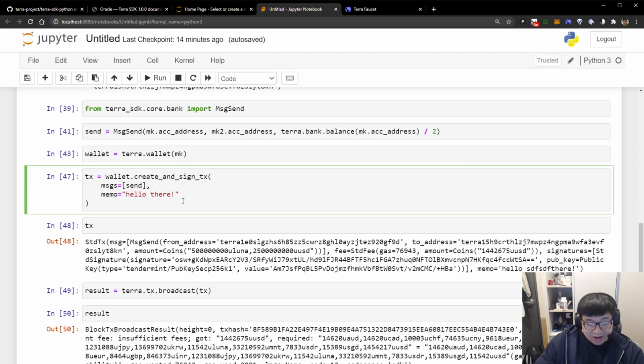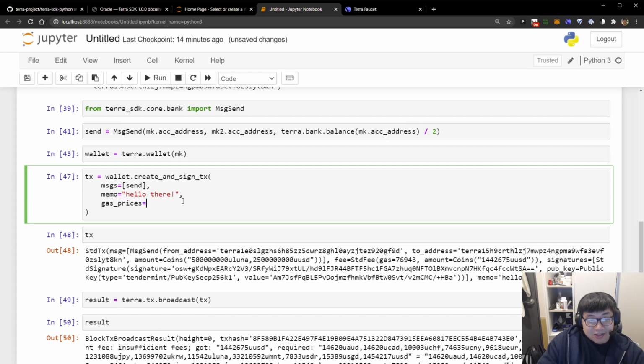So let's try that. So gas prices. So gas prices expects things of type Coins, but you don't have to always create a Coins object by yourself. There are many functions that get coerced into a Coins object, and you can use a string, right?